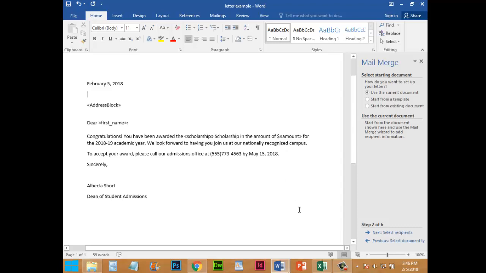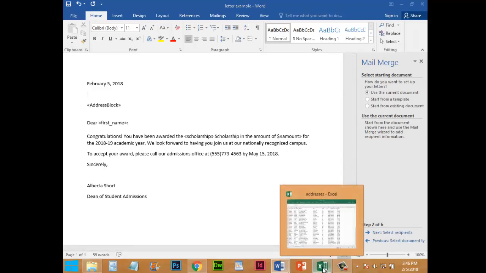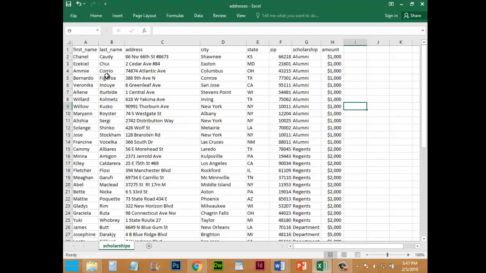I pulled that in from a list in Excel. That's my address list. Notice that I have in each column first name, last name, address, city, state, zip, the type of scholarship, and the amount of the scholarship.